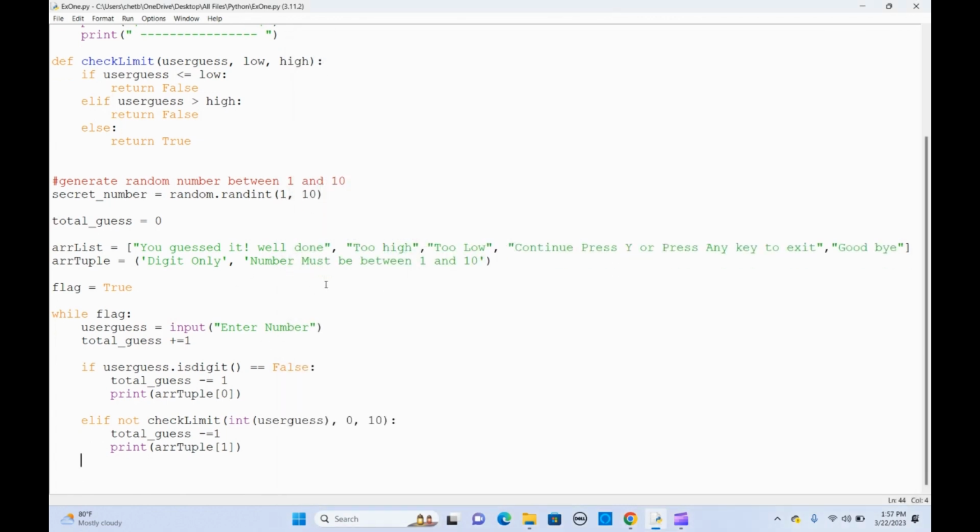So now, up to here, I guess you understood. This is only the validations part we did. Now the actual thing is here, to check the game. So elif int user guess. Since that's a string, we are converting it to integer, so do not get confused here.